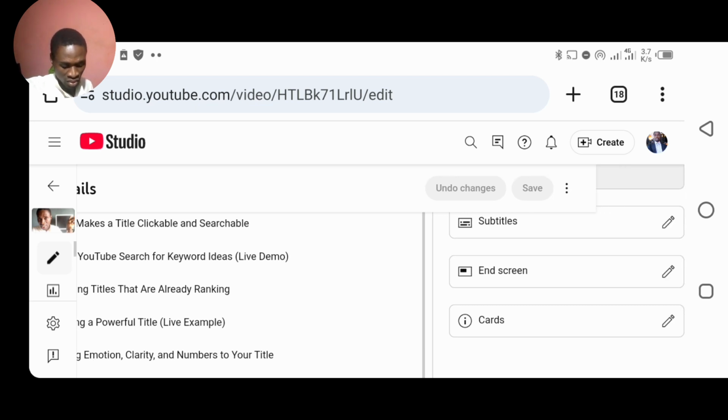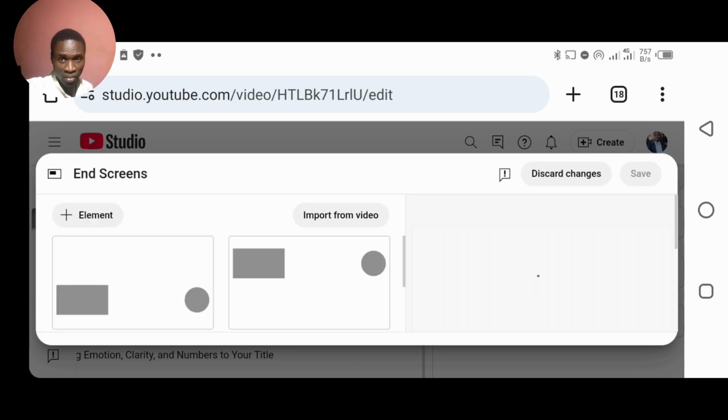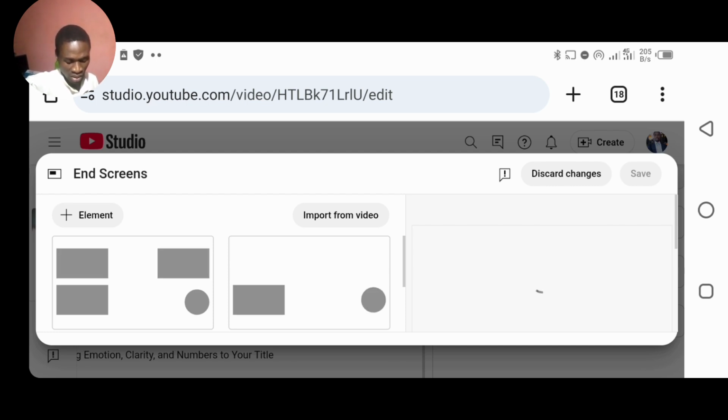End screens are usually those videos or playlists that pop up at the end of a video when the video is about to end, just to enable the viewer to have a continuity of views, to go to the next content, to keep them more engaged. So it's very important. These are what we call some level of optimization that you need in order to push your content further. Alright, so let's update our end screen now.